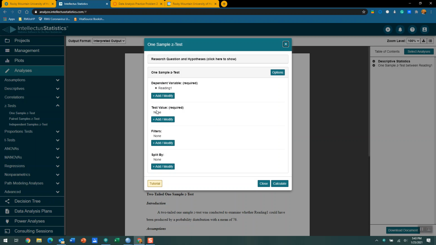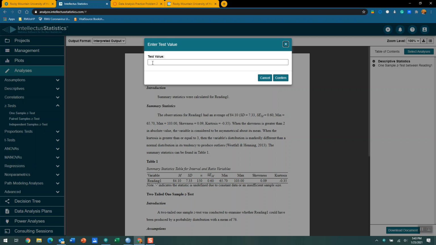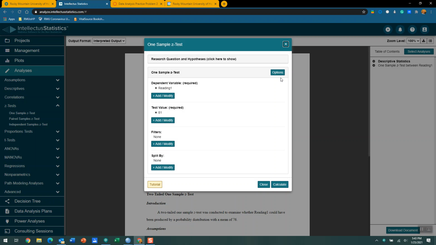Now the next thing we need to do, just below that, is indicate the test value. This is the population mean that we'll know or will be given, that we then want to compare to our sample mean. So we click Add Modify and we enter in that population mean. So in this case, let's say the population mean is 81. And that's all you have to enter is that value, whatever it may be. When we do an exam or examples of this kind of test, that value will be given to you. You'll know the population value, so you'll be able to easily enter this in. Once you've entered that value in, you go ahead and click Confirm.